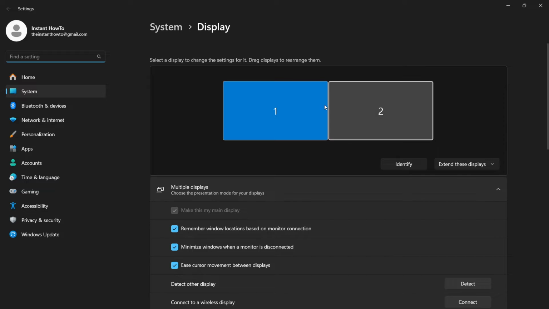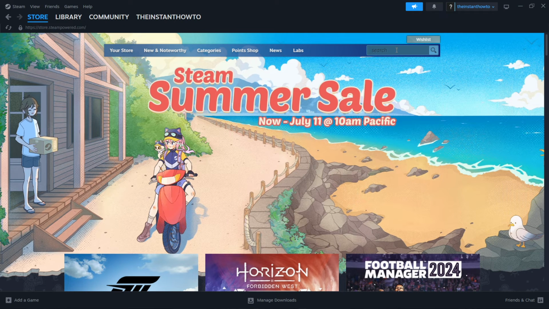What you want to do is click on the second monitor and click down here where it says make this my main display. Now this will make your second monitor your main display and help your game launch on that second monitor once you launch it up. Once you've done that and pressed make this my main display, you can close this down and we can come back to Steam.